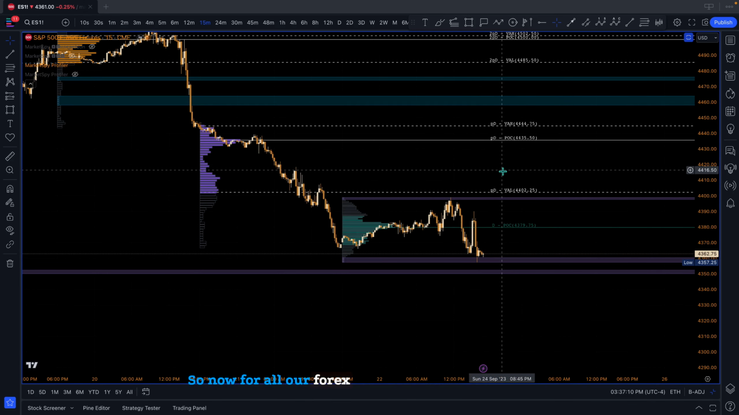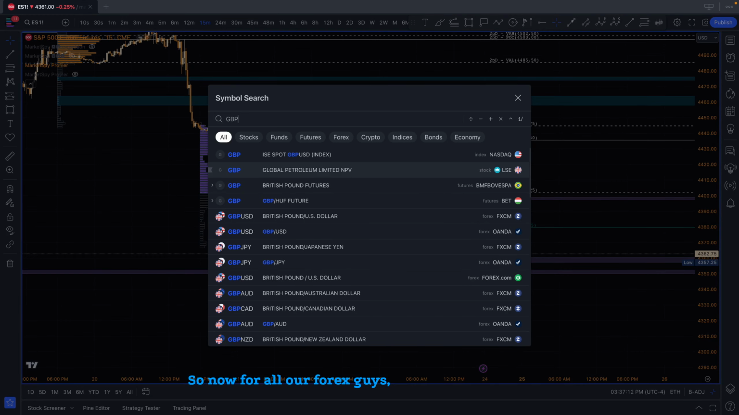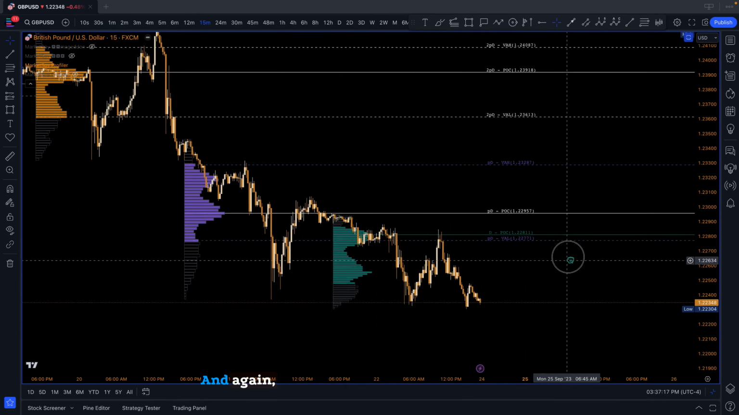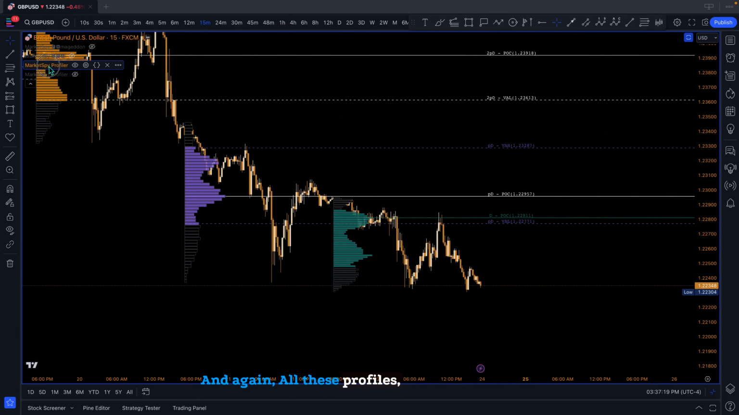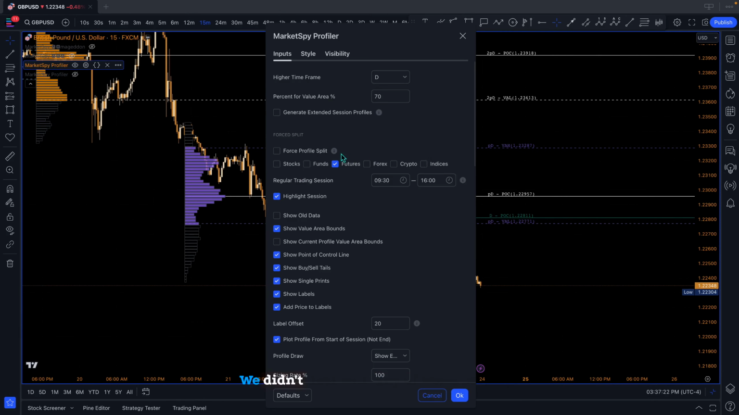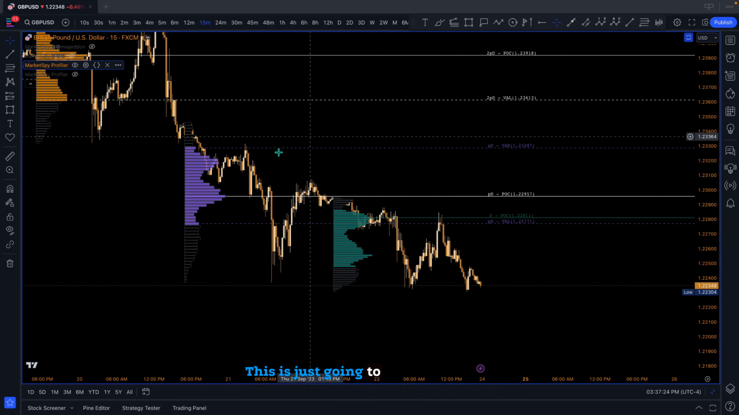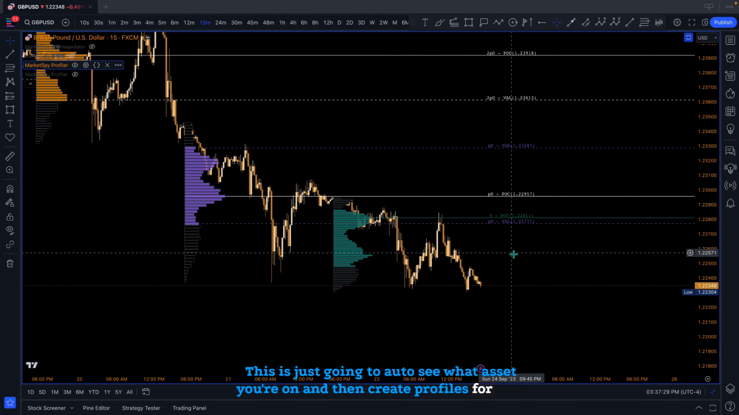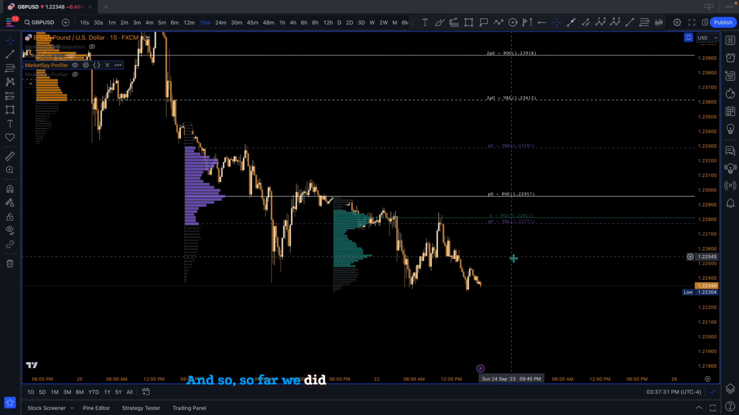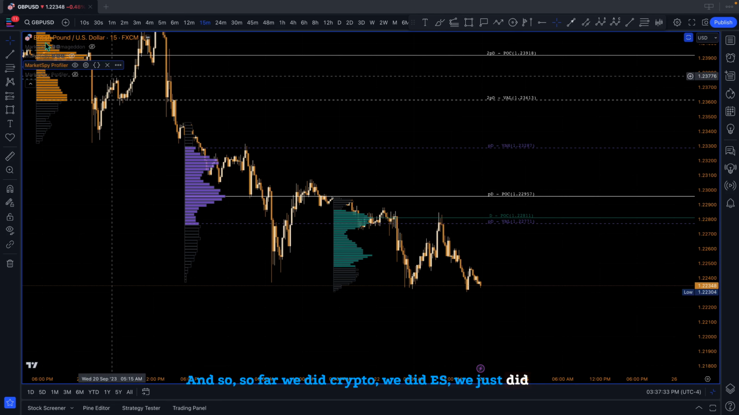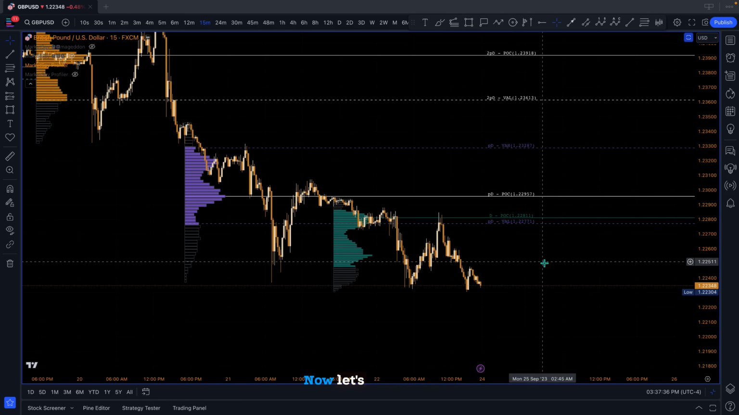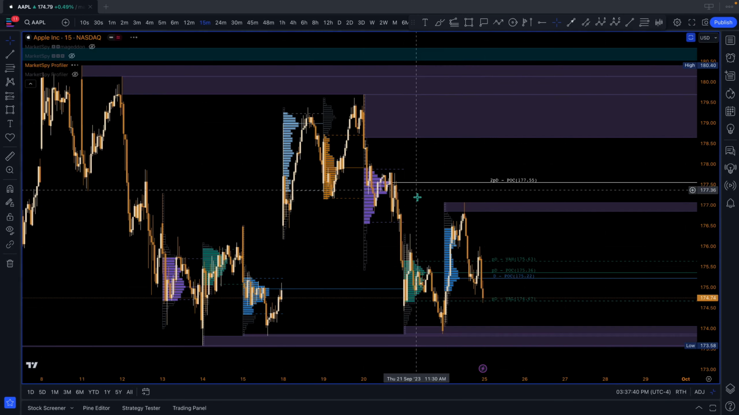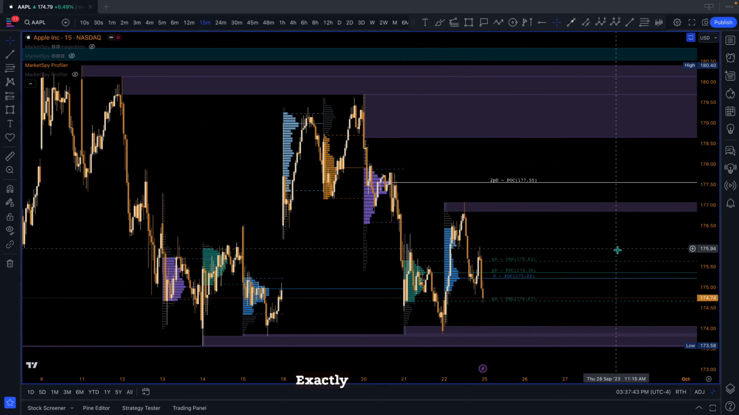So now for all our forex guys, let's check out some forex. And again, all these profiles, we never went in here. We didn't deal with any of these settings. This is just going to auto see what asset you're on and then create profiles for you. And so far we did crypto, we did ES, we just did forex. Now let's check stocks. Right there. Exactly how you want it.